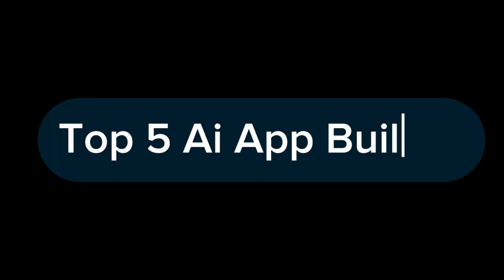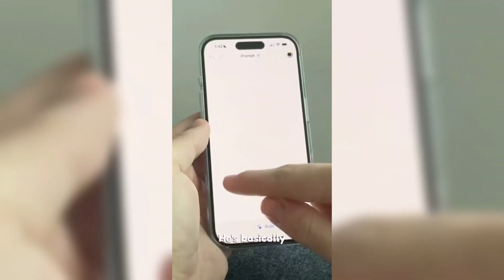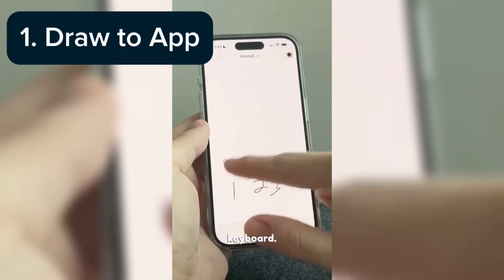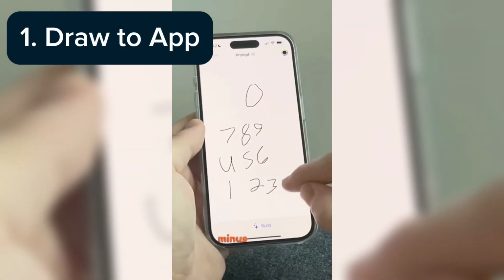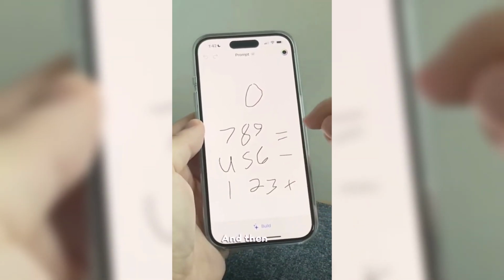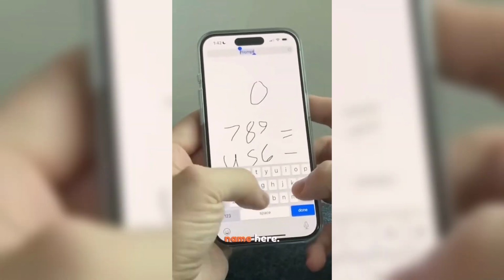Welcome guys. On today's video I am going to be listing the top 5 best AI applications of 2023 that you can use to create apps easily on your device. Now the first one is DrawToApp. DrawToApp stands out for its ability to transform a real-life drawing into a functional application.